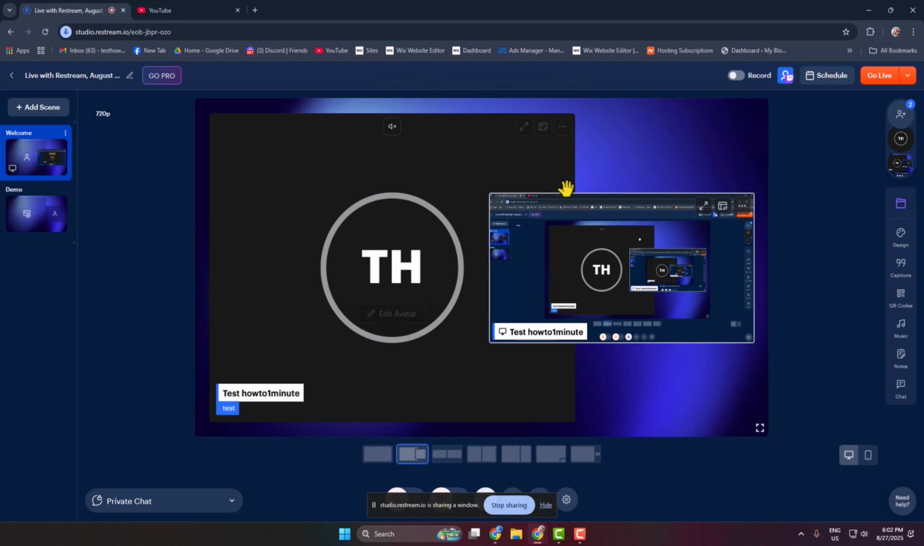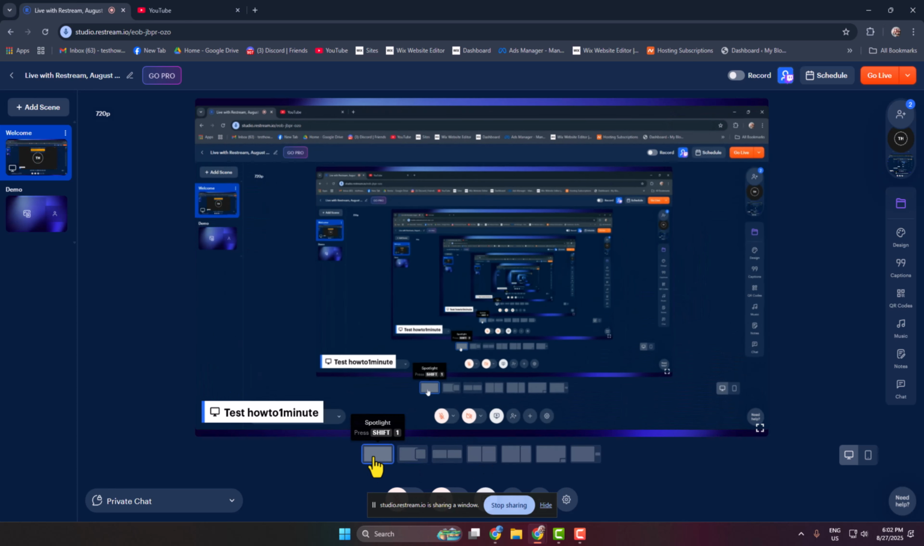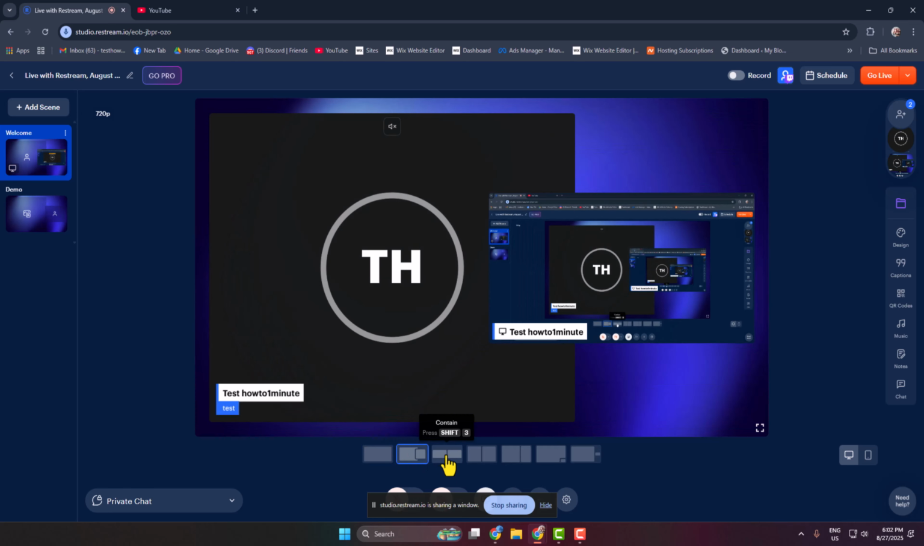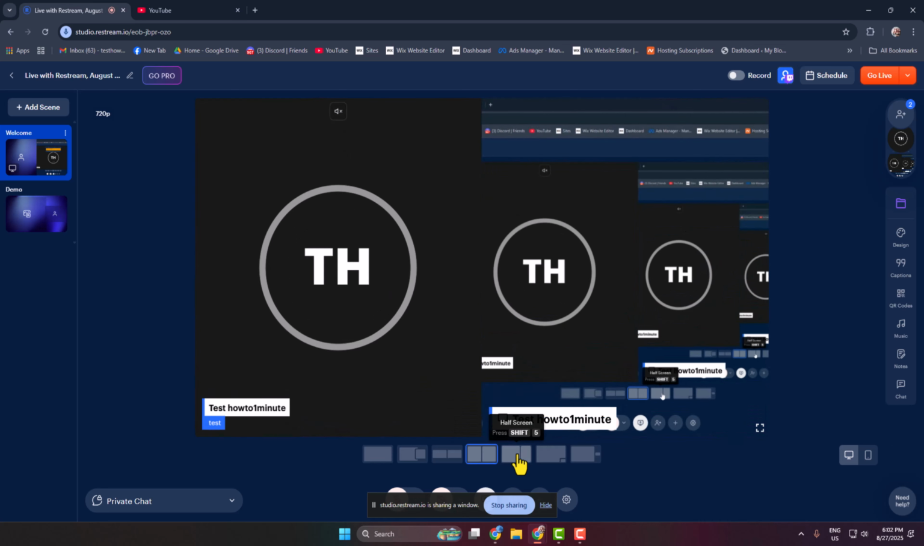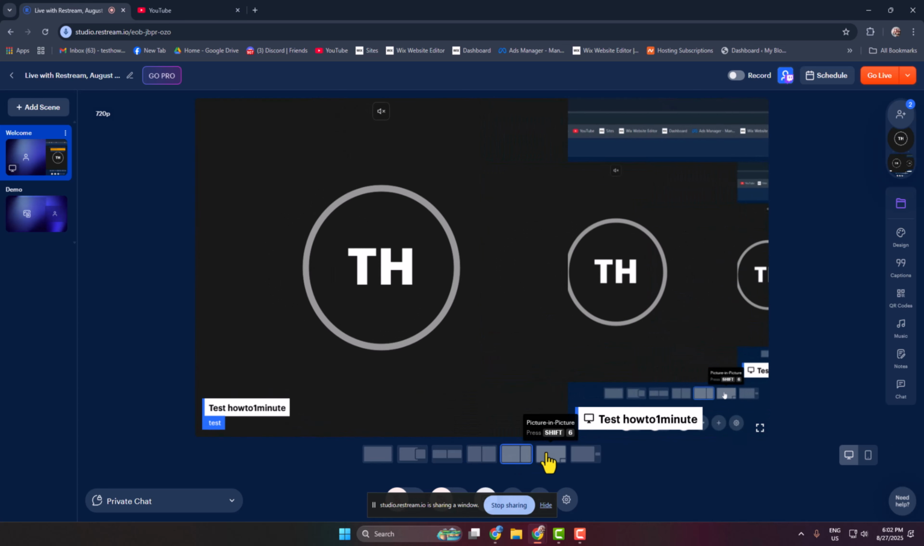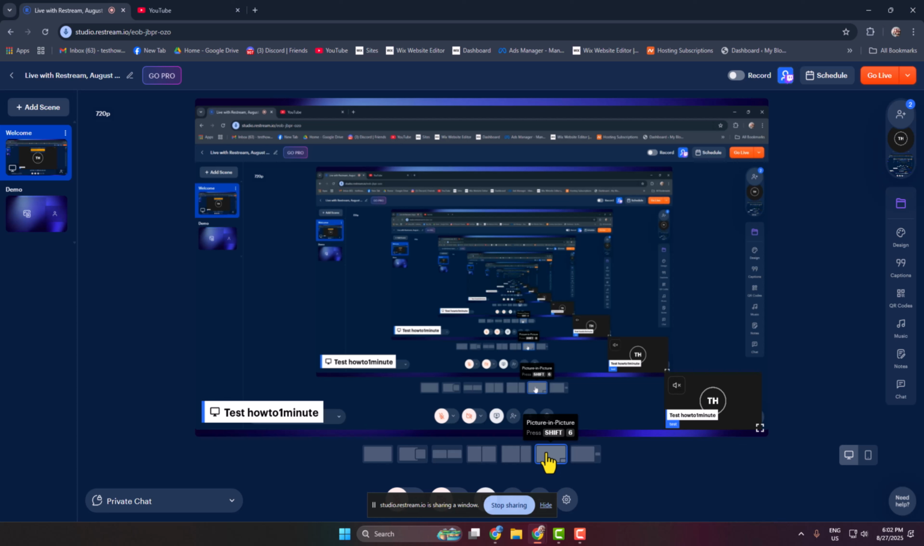Now to change your layout, here you get a bunch of different layouts. You can select spotlight, you can select show time, you can select contain, you can select cover, you can select half screen, you can select picture in picture mode, just like this. So in my case, I'm selecting here spotlight, so my entire screen will be shared. Now just clicking on go live.